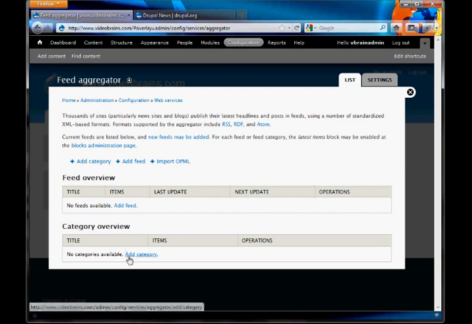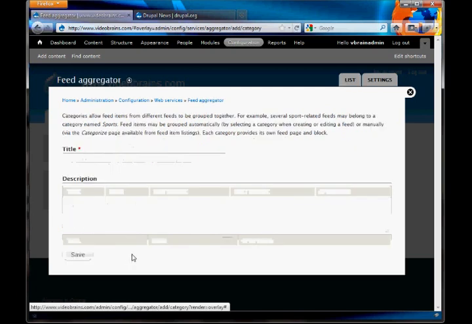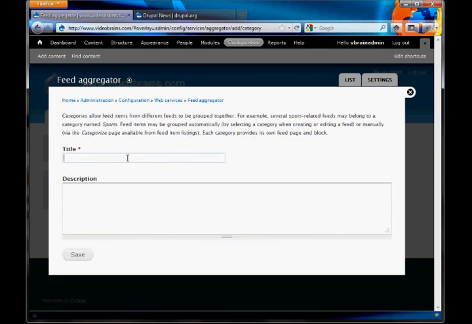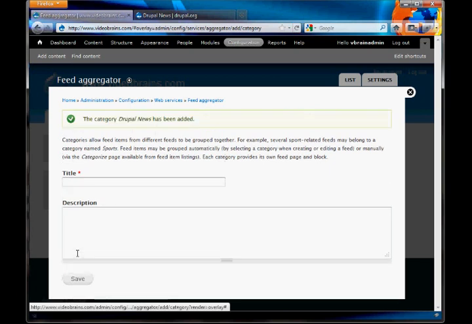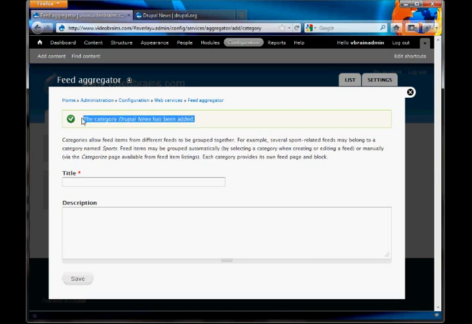So the first thing I'm going to do is click on Add Category. This is just as simple as it looks. I'll add in a category. I'll call this Drupal News. And for the description, it's always a good idea to add descriptions. We're going to say latest news from Drupal. Click the Save button. Now you can see that the category Drupal News has been added. This is good to just ensure that the system heard what you were asking it to do.